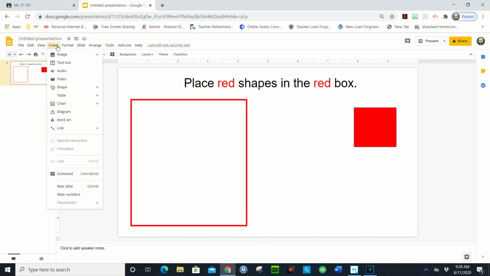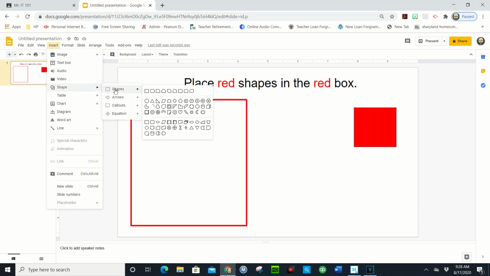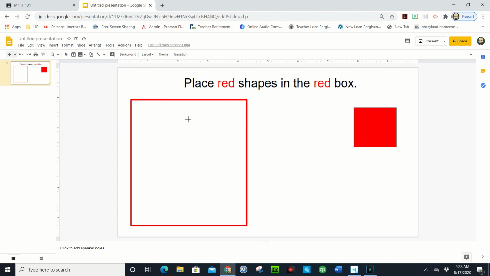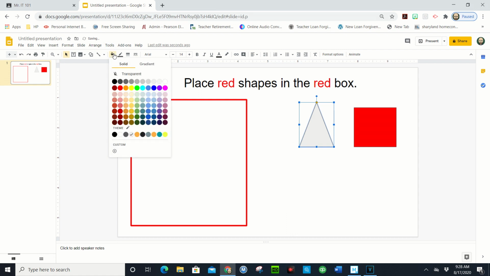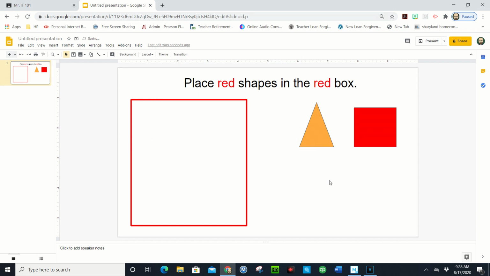So that's one shape. I'm going to insert another shape, and you just keep on going with as many shapes as you want to. This is going to be a triangle, but this one, I want to go ahead and change the color of the triangle to, let's say, yellow.